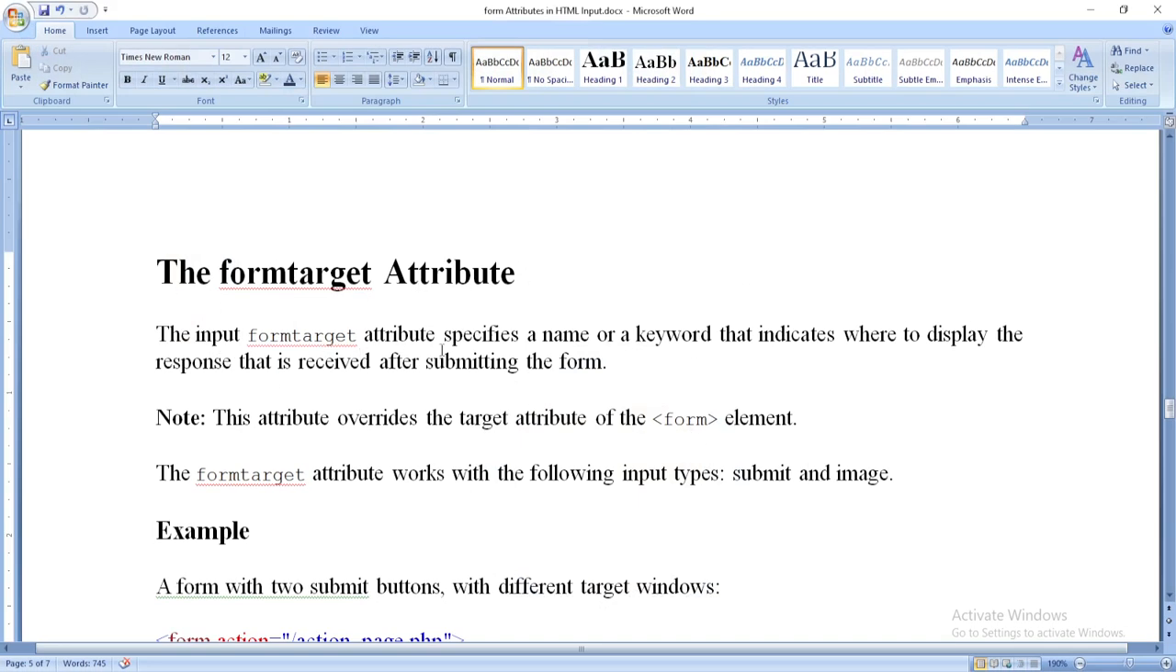The input form target attribute specifies a name or a keyword that indicates where to display the response that is received after submitting the form. Note, this attribute overrides the target attribute of the form element. The form target attribute works with the following input types: submit and image input types.